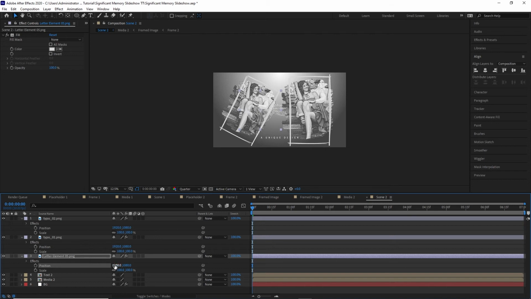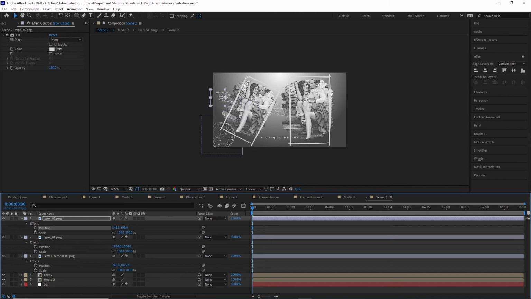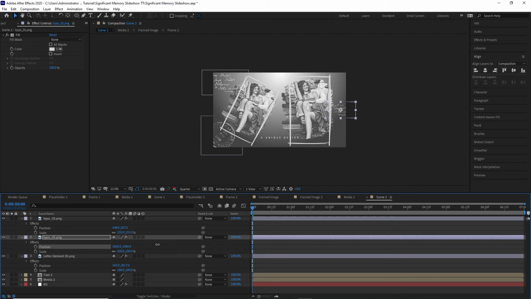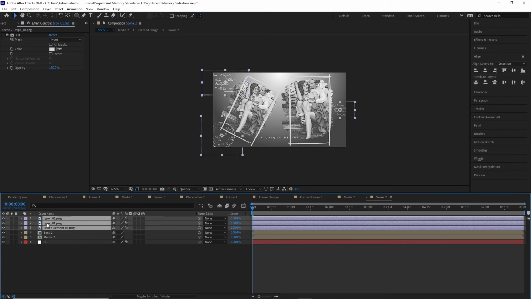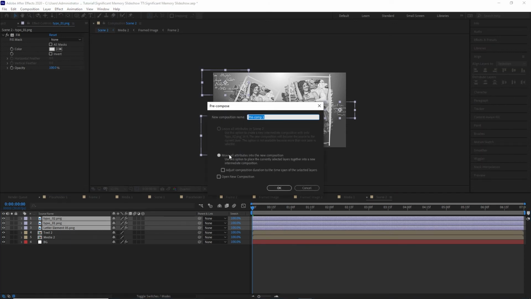Reposition these letters randomly. So it's up to you guys, where do you want to put it. This is just an example for our tutorial. Close all these elements and highlight it all, and I will right click my mouse, pre-compose it. I will name it letter elements 2. Move all the attributes into the new composition and I will click OK.